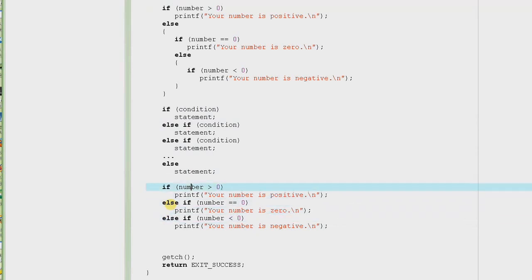Why? Because if the number is not greater than 0, if the number is not equal to 0, the number has to be less than 0. We don't even have to check this thing. Because of this if else if, we are going to come here only if this condition is false. If this condition is false, then we are going to come here. So if these two conditions are false, the third condition has to be true, because all these three conditions are mutually exclusive and exhaustive, which means that if one condition is true, the others are false, and one of them is true all the time. A number can be either 0 or negative or positive.